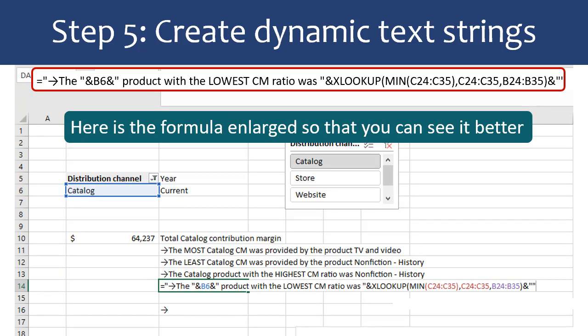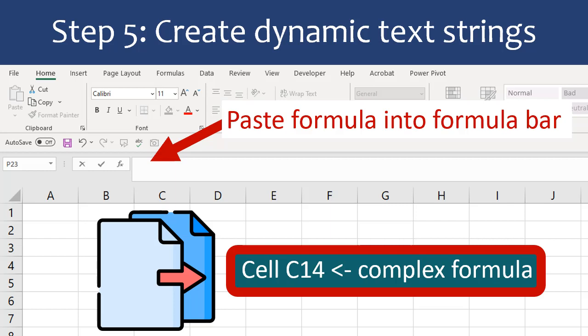Here is the formula so that you can see it better on the slide. It is in the PDF of the notes. And you can copy and paste the formula from the student case handout into cell C14 in this worksheet. Remember, to paste the formula into the cell, you need to click in cell C14 and then click in the formula bar and paste the formula into the formula bar itself rather than the cell directly.